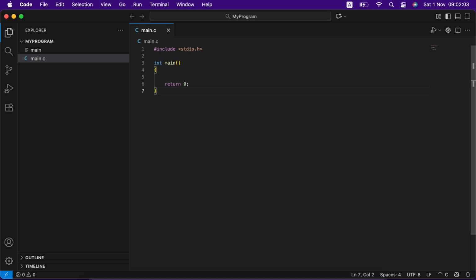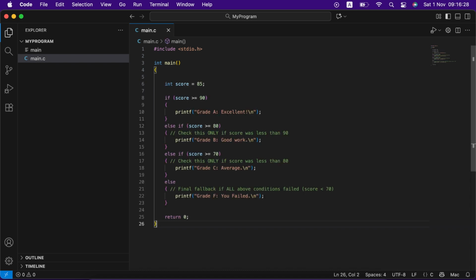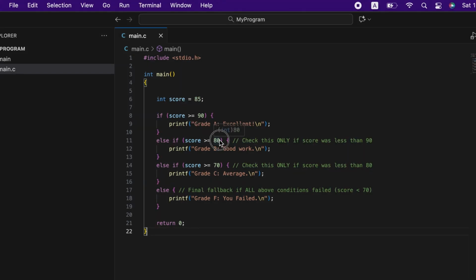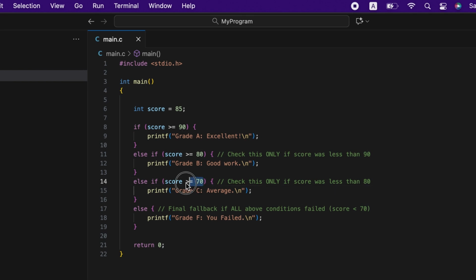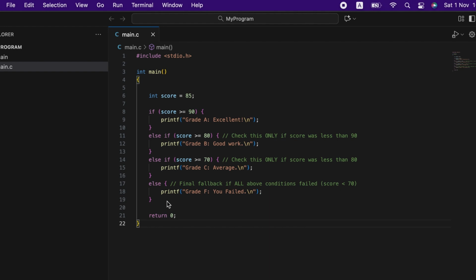Let's build the grading system example. Check this only if score was less than 90. Check this only if score was less than 80. Final fallback if all above conditions failed, score was less than 70.